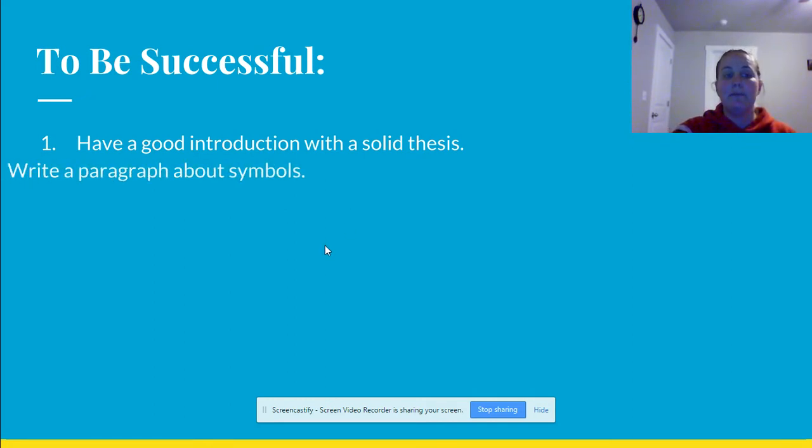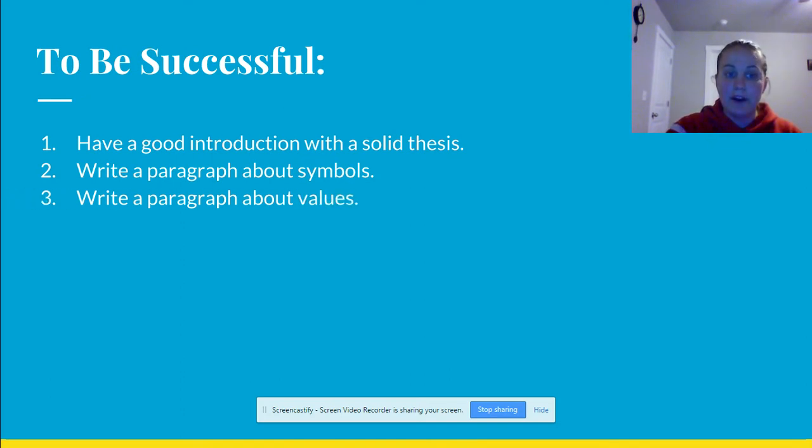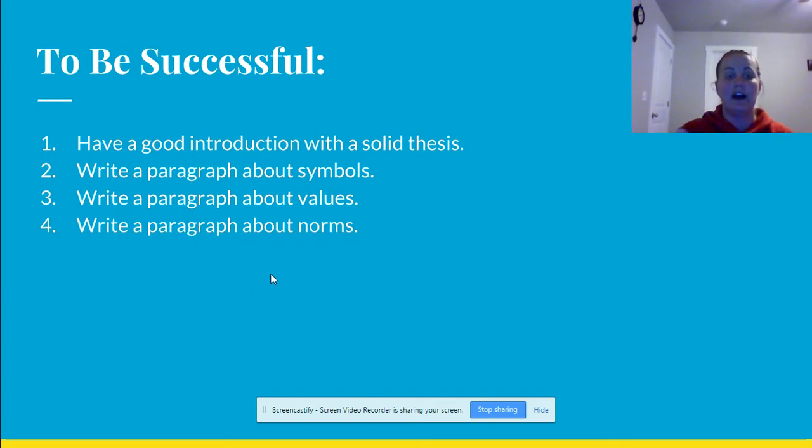Then you need to have one paragraph about symbols, another paragraph about values, and a third paragraph about norms. So introduction, 3 body paragraphs, and then of course you need to have a good conclusion where you restate your thesis statement and give me a brief review of what you talked about.